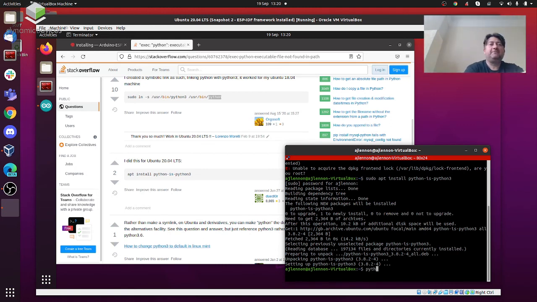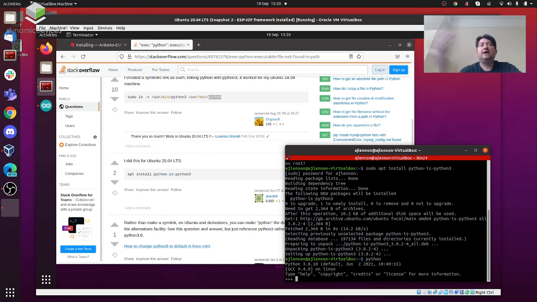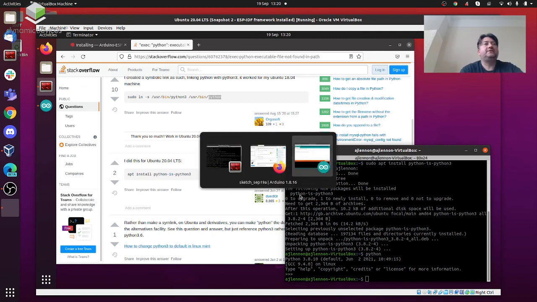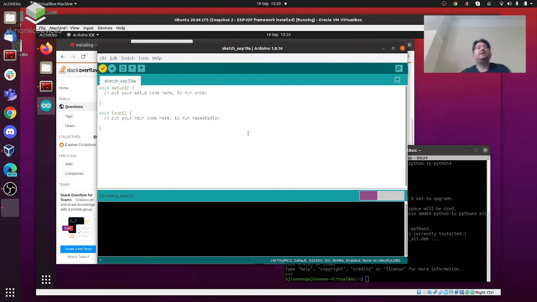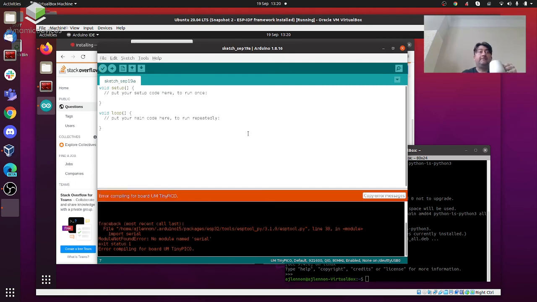So if I now type Python, which didn't work before, you'll remember, now it does work, and it runs at Python 3. And that's what we want. So let's go back to Arduino IDE, and again we'll do a verify and compile, and we will see if we get any further with that. And indeed we do. So we got another error, the joys of open source. We don't have the same error, so that's good.